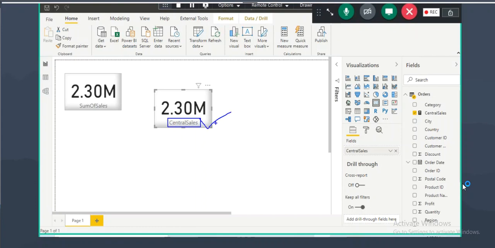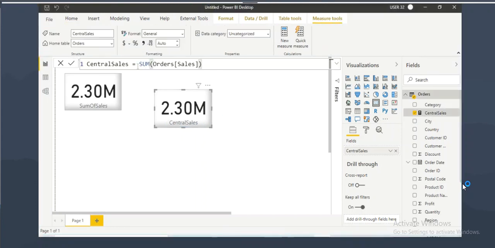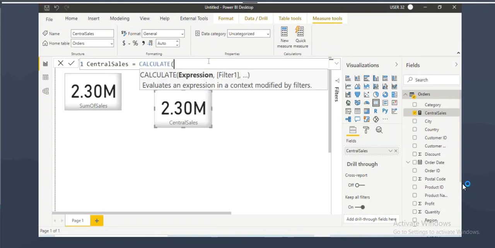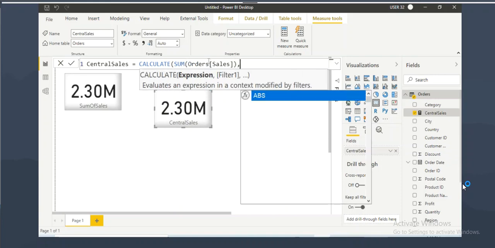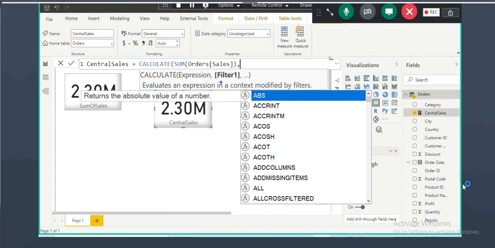When I need to show Central region sales, how can I change this? What you need to do is use the CALCULATE function. What is the expression you need to calculate? I need to calculate sum of sales. And what is the filter condition? Look at this here, Filter 1, the filter condition you can write. The filter condition is in the square brackets.